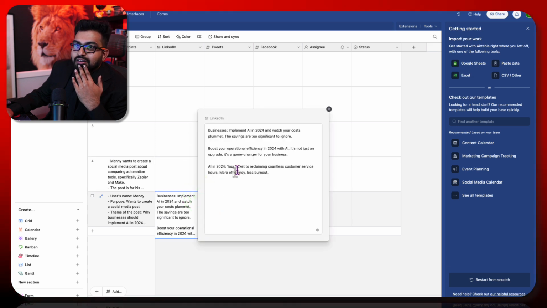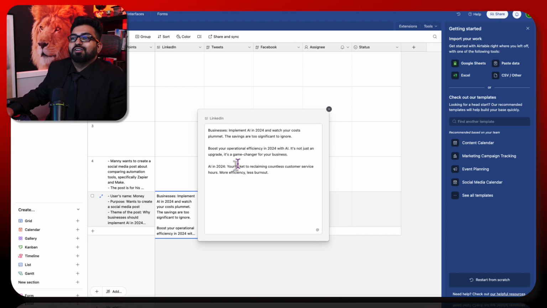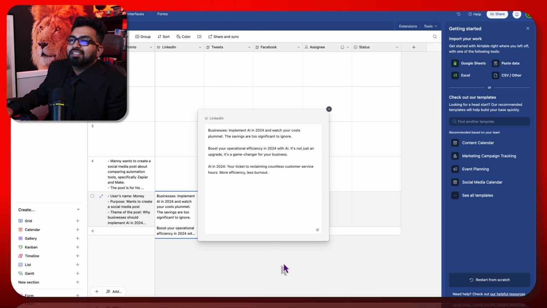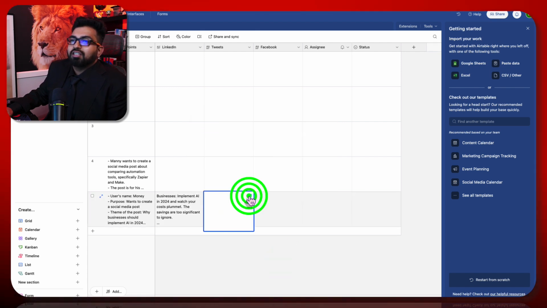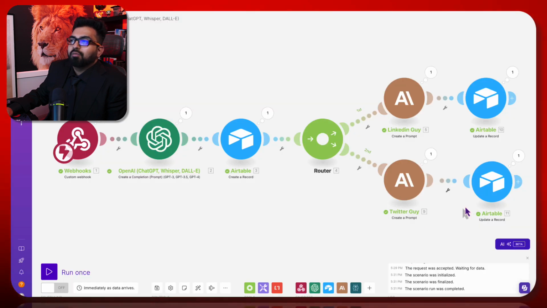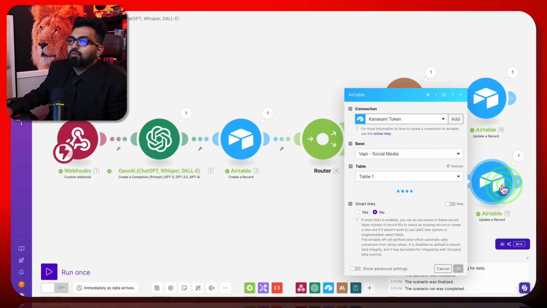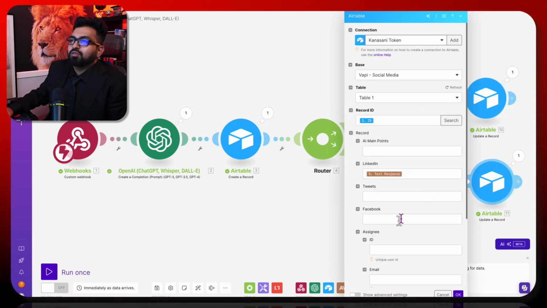Businesses implement AI, watch your cost plummet. Savings are too significant to ignore. Boost your operational efficiency. Again, this is not really prompted right, and the tweets didn't even show up, so there might be something going on in the prompt. But as you can see, it worked for this one, and the prompts need to be updated.